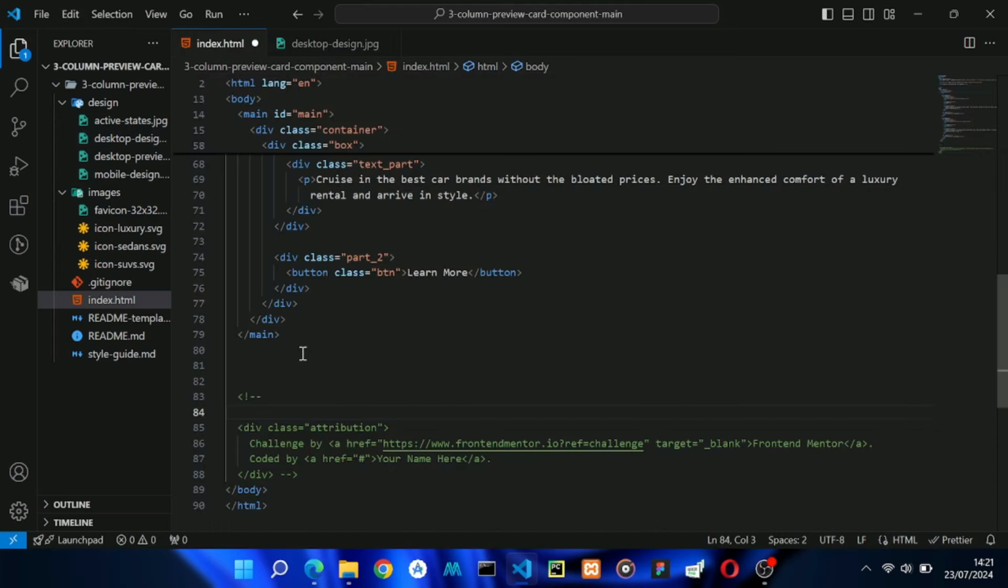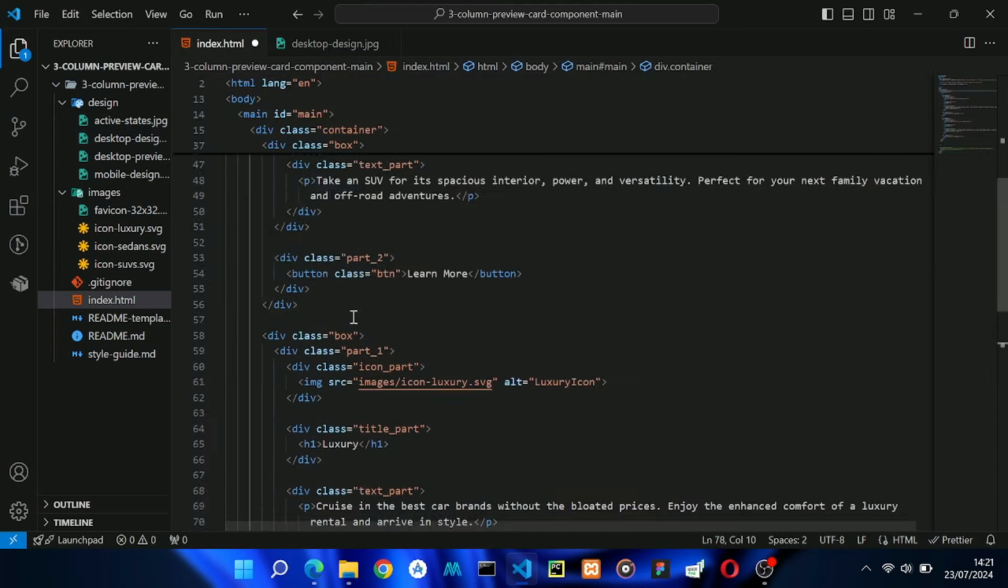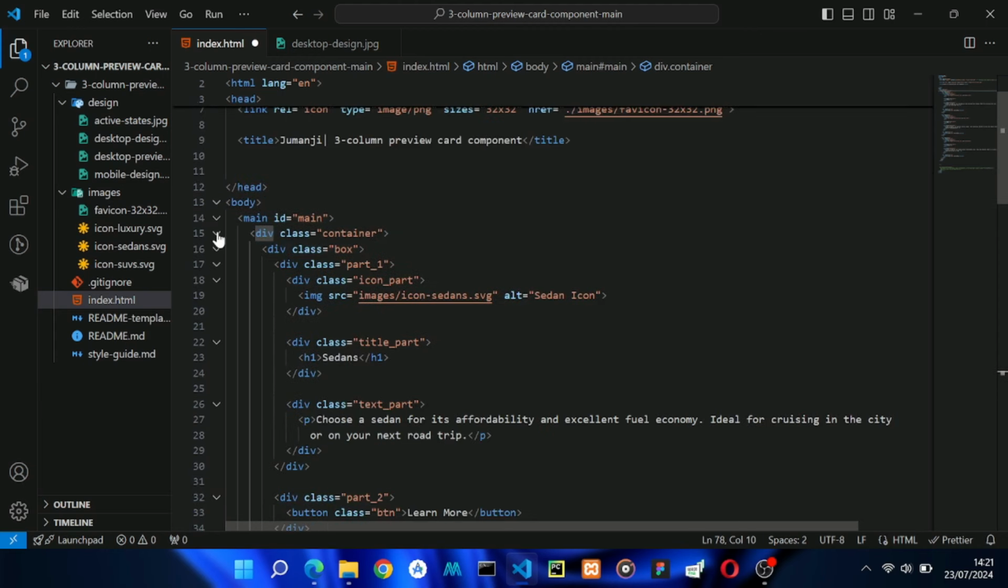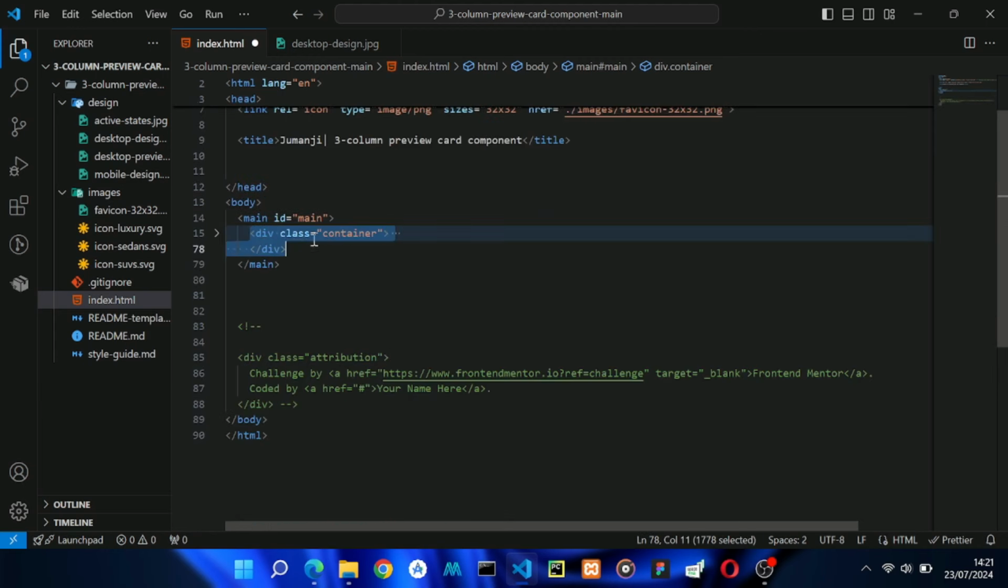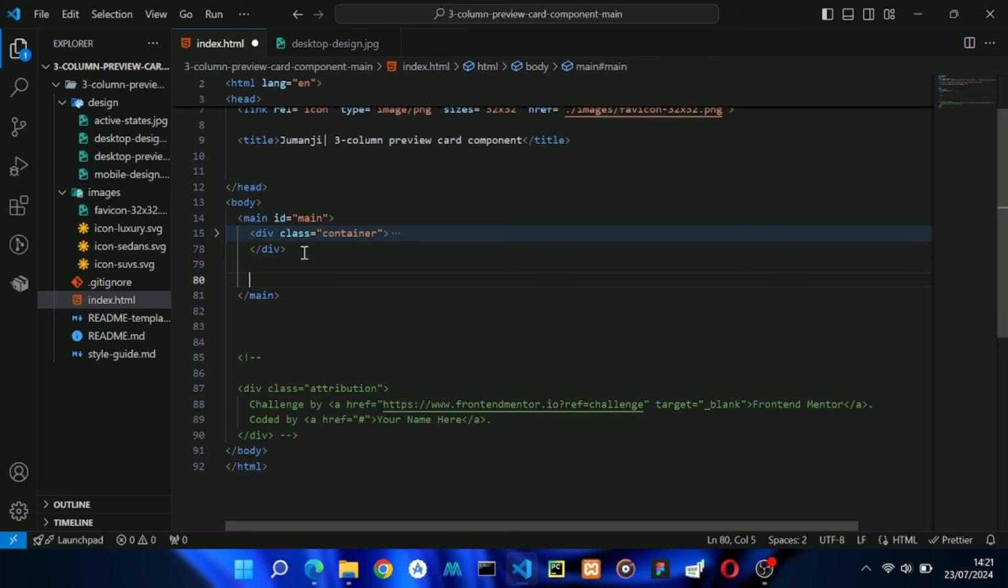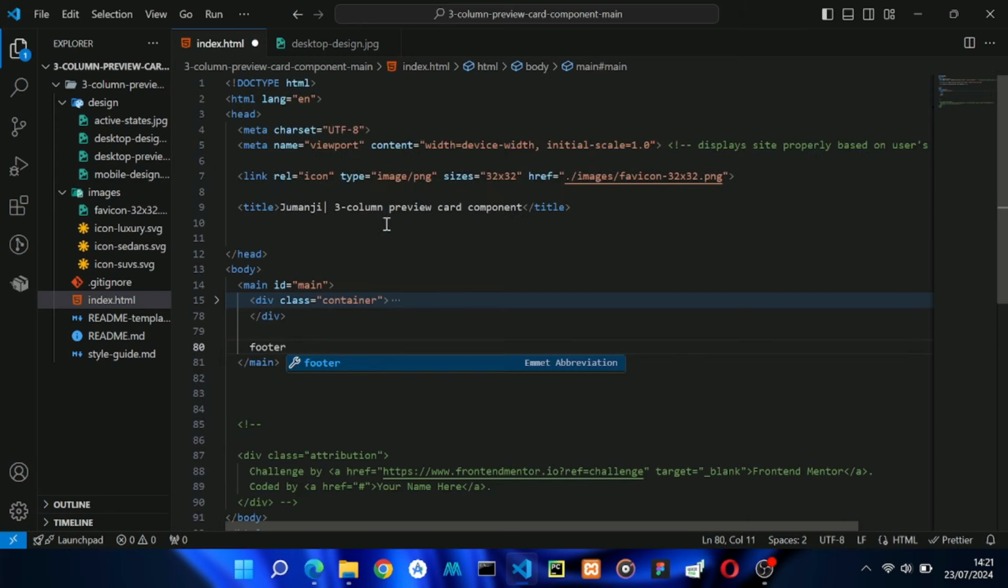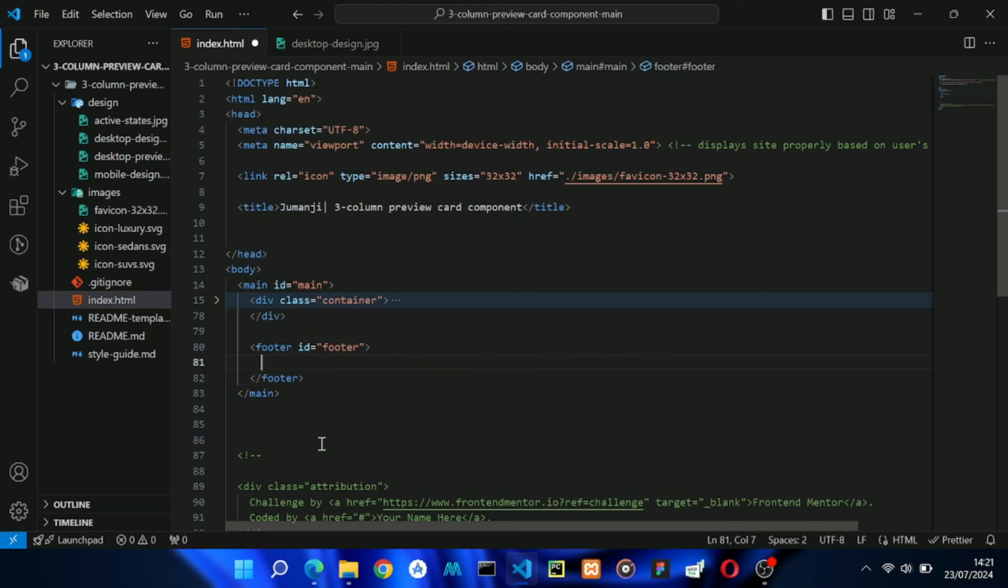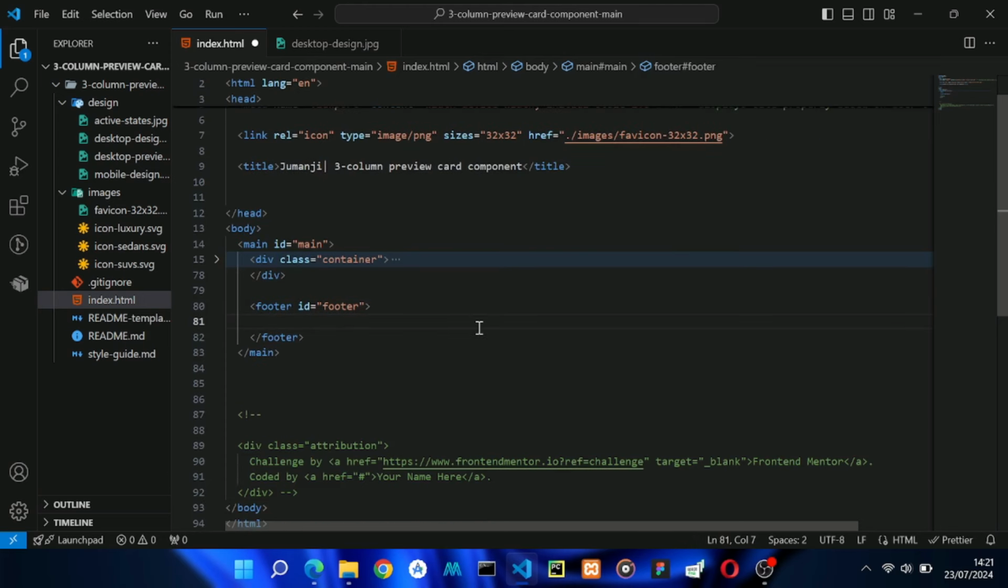Okay, so what are we left with? The footer, right? So let me close this container, because that is the main ID, main, that is the parent, and then the container where the boxes will be arranged, and then we have the footer part. I'm going to say footer, I prefer going with HTML5. Footer, you can give it an ID, or it's not a must. Make things simple.